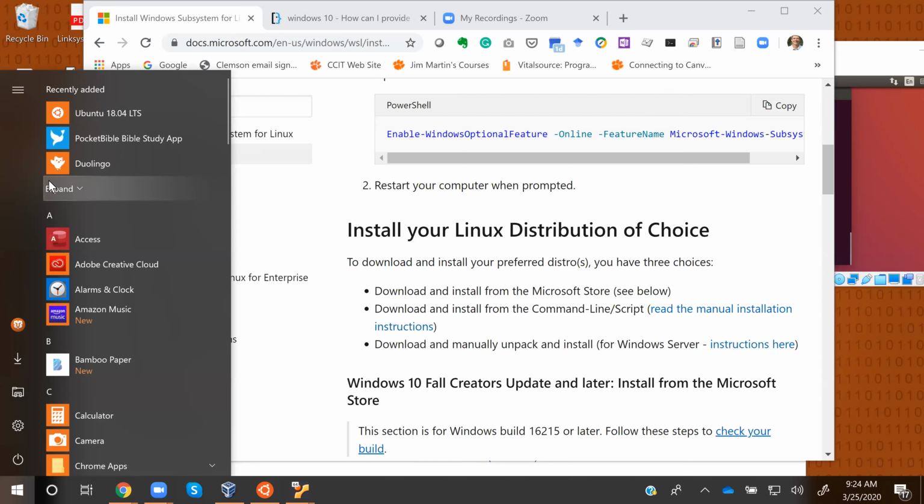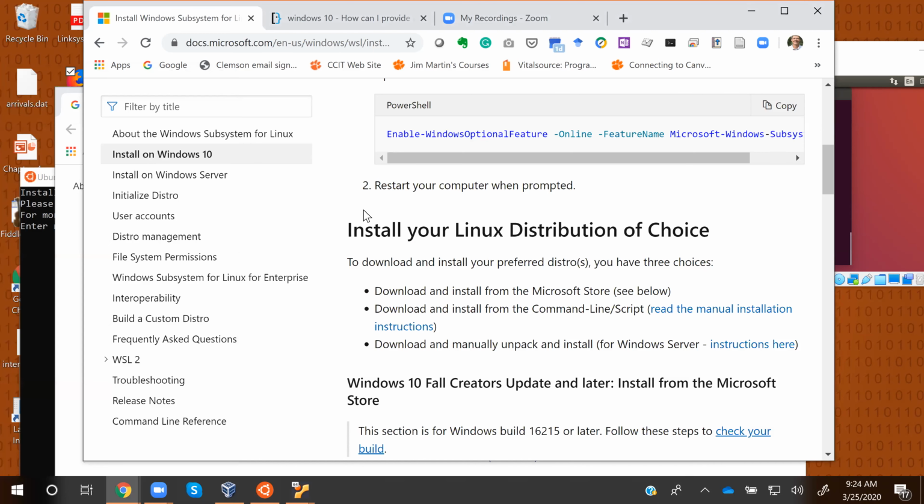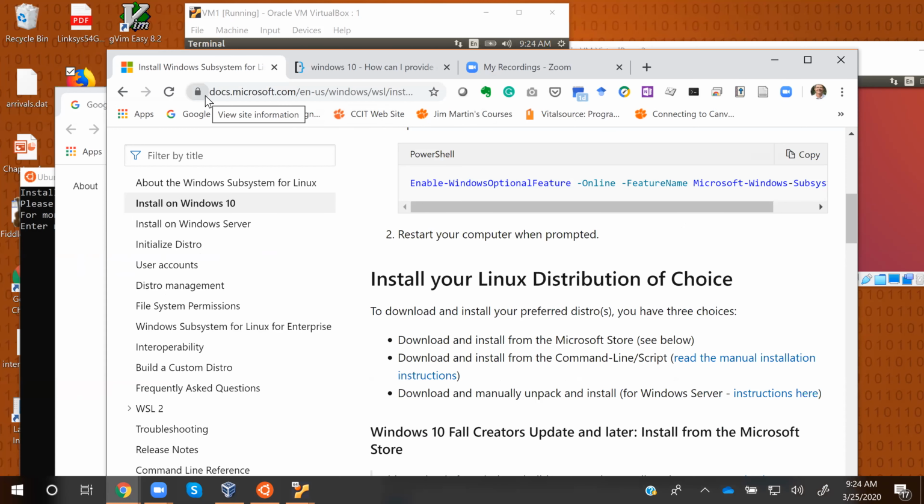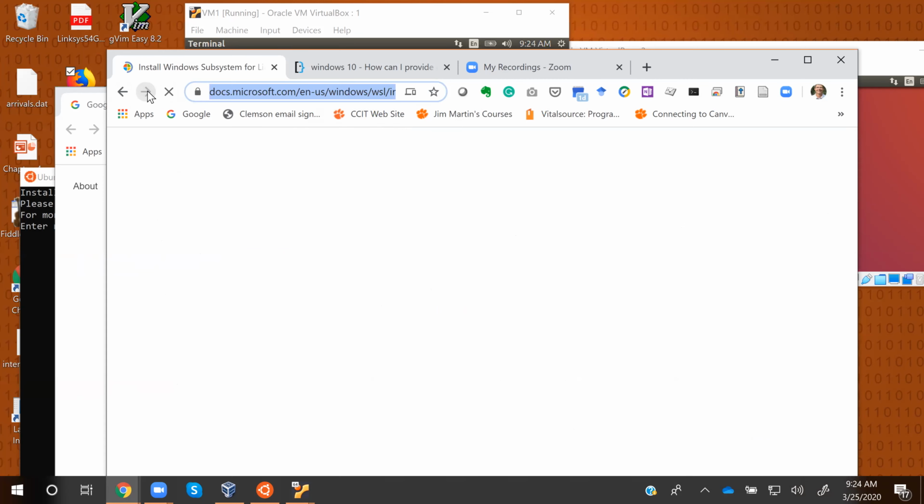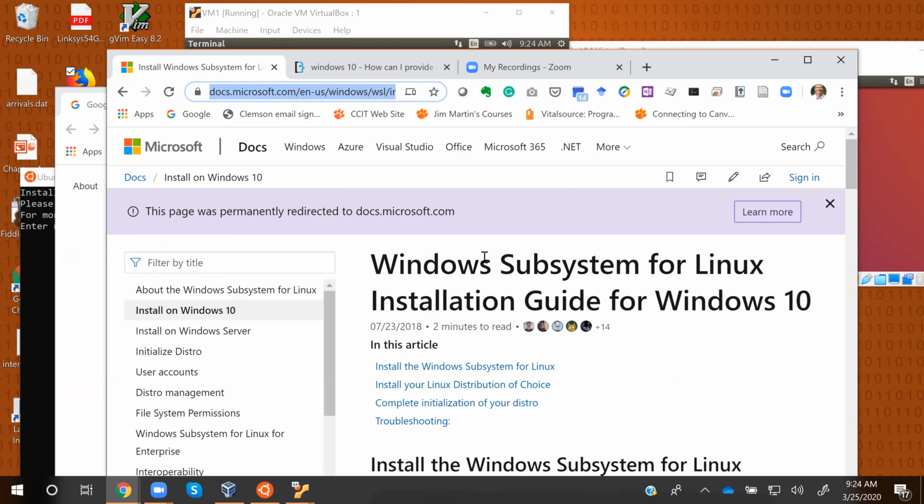if you go to recently added, or if you go to your list of programs, recently added, notice that we now have Ubuntu 18.04. The first time you click on this, it's going to say something like you need to do the following to complete the Windows configuration to support Ubuntu. And it's going to give you a link that'll point you to this page.